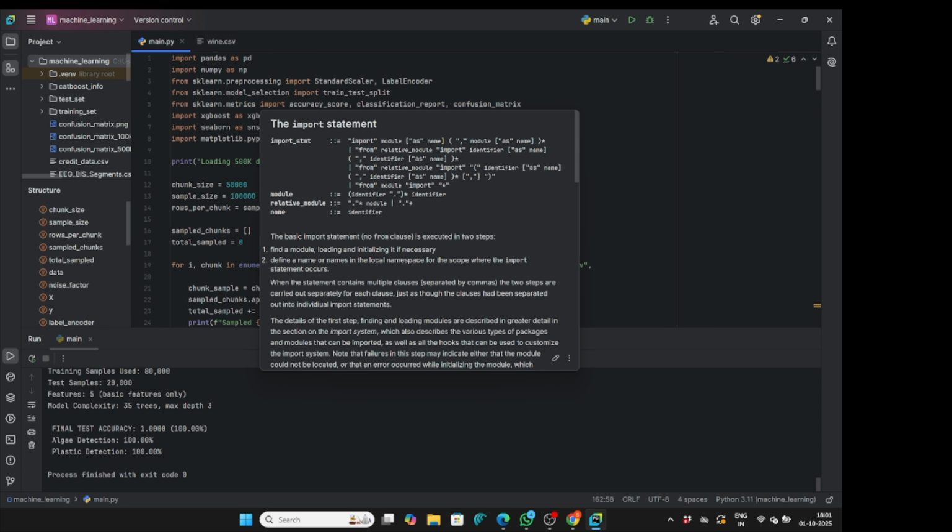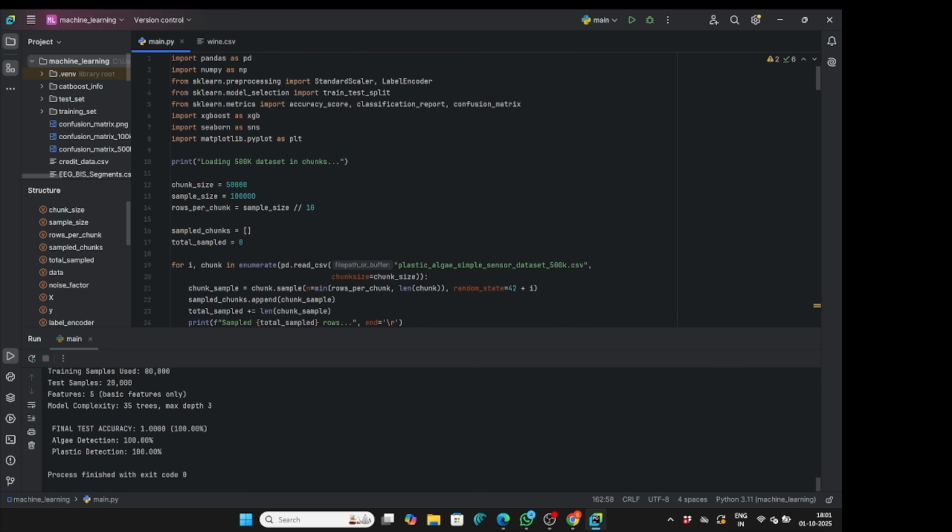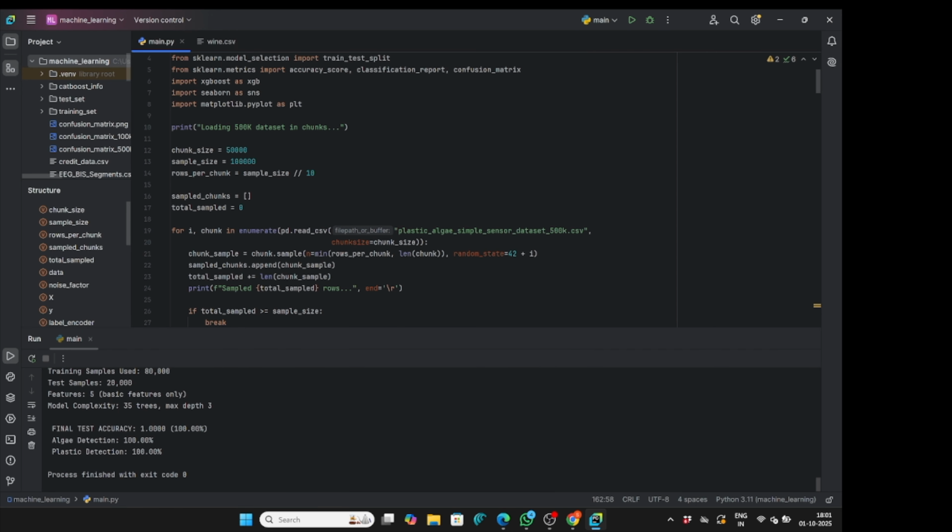We use the train test split. Of course, the ratio will be discussed further when the line comes up. Scikit-learn metrics has the accuracy score, classification report, and confusion matrix. We are using these three to determine how good our model is. When we come down, we can see the XGBoost and Seaborn libraries. We are using a hybrid model.